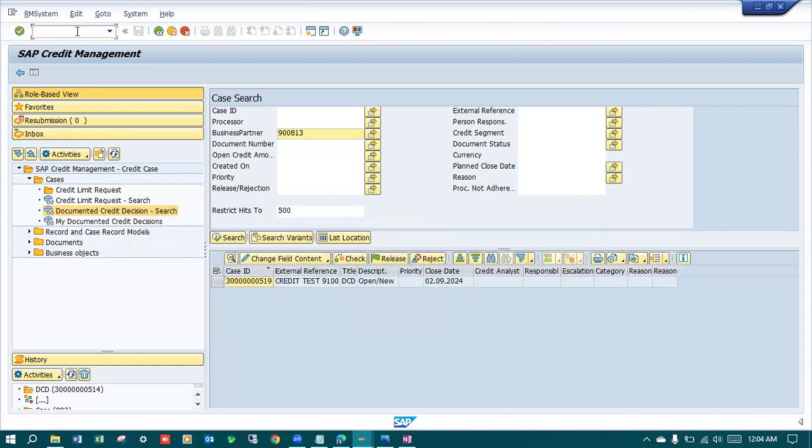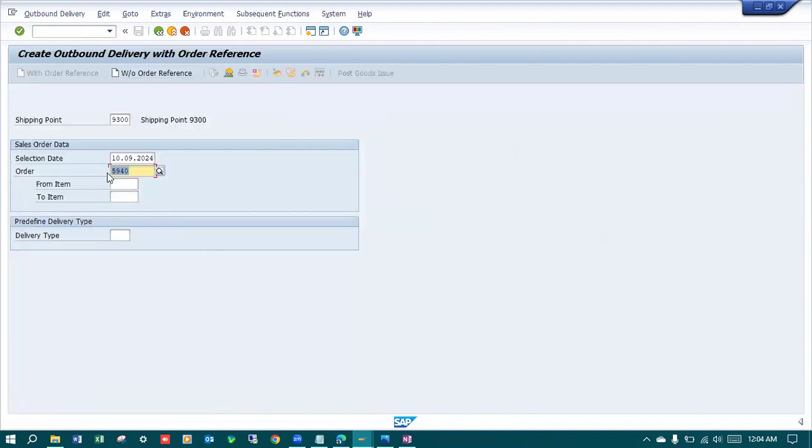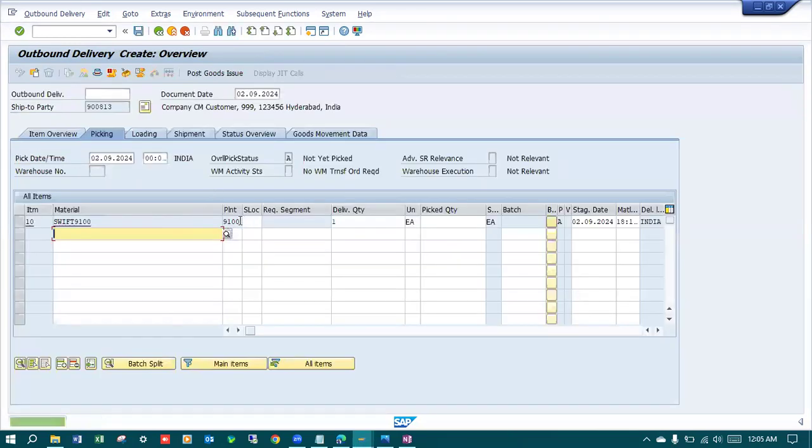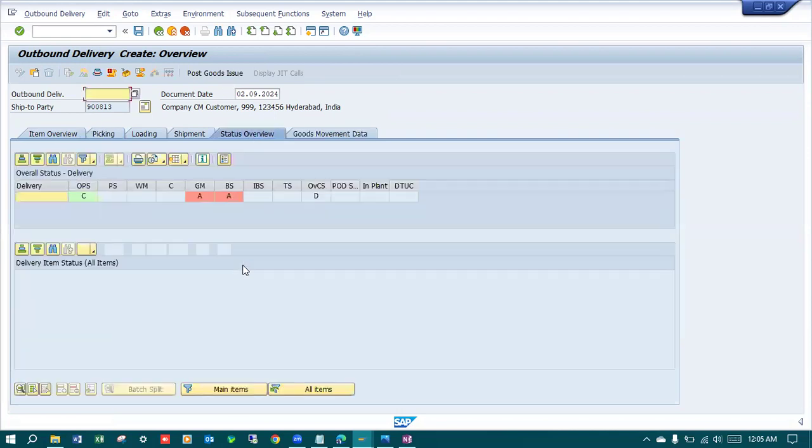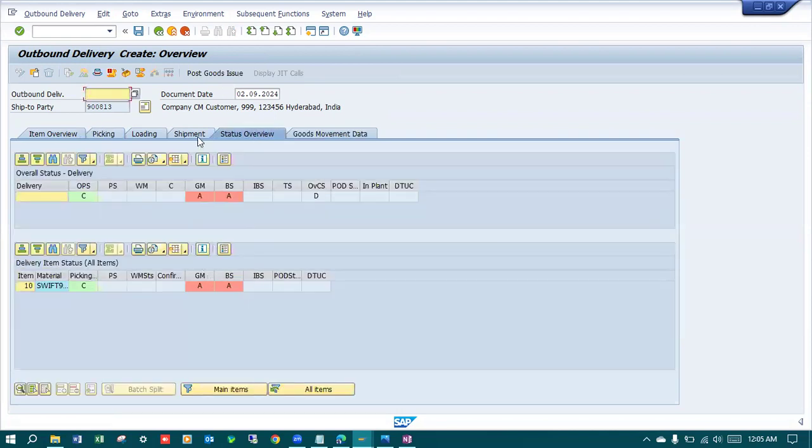Let's proceed for delivery. Shipping point 9100, date, order number, maintain the storage location, picking quantity 1. We can see the status here. Okay, picking has been done completely.